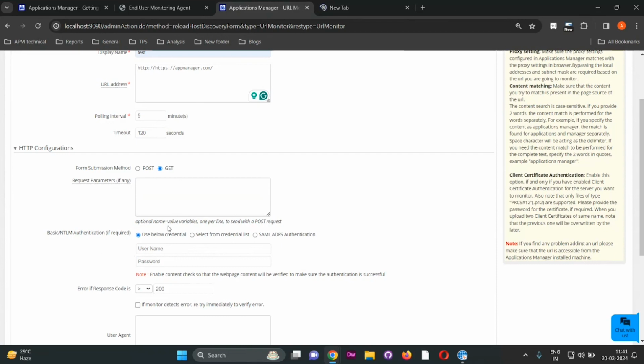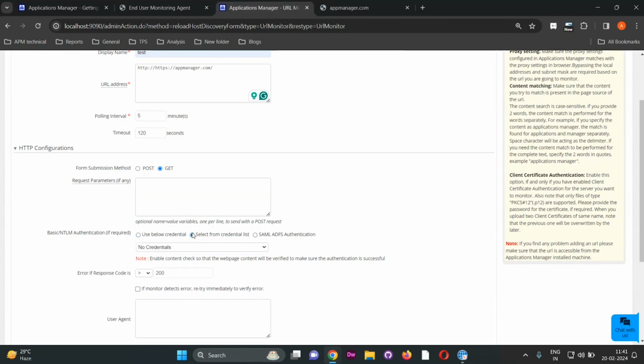And then for authentication, you can use the credential. If you have it at hand, you can specify the username and password. Or if you've already specified a credential, you can select it from the credential list. If you have a credential which has already been used in Applications Manager, you can select it from the list. As you can see, I have no credentials.